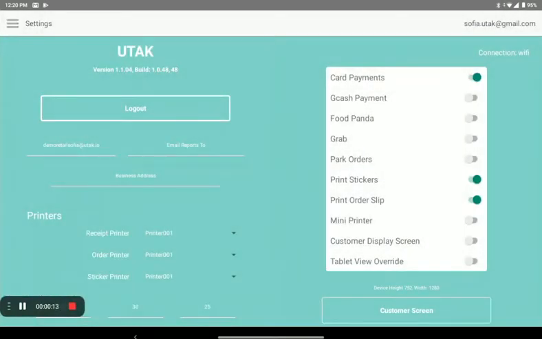The last tab is Settings, where you can enable certain payment types as needed, such as Gcash and card, as well as enable printers that you can assign to different in-store functions. The app version and build is also viewable from here.